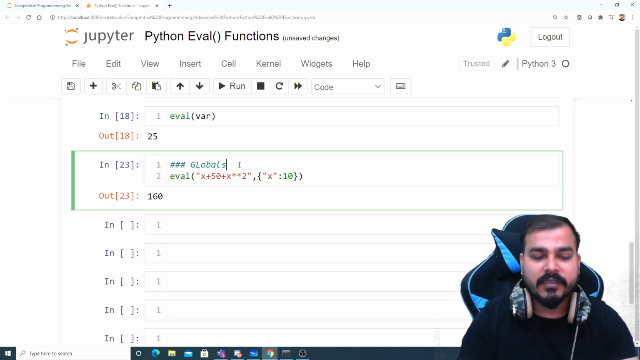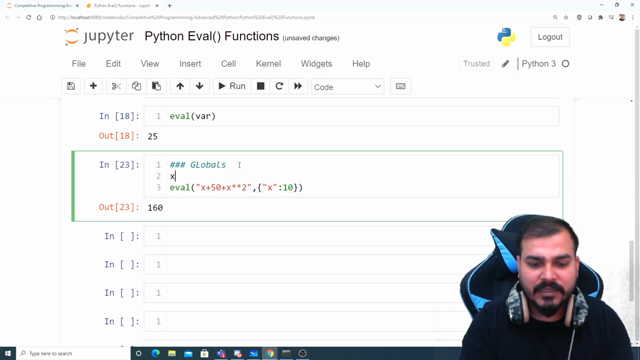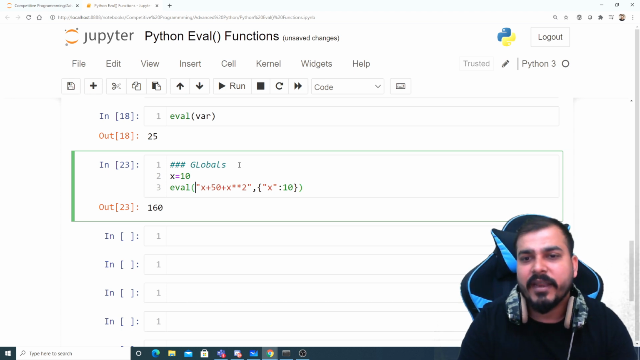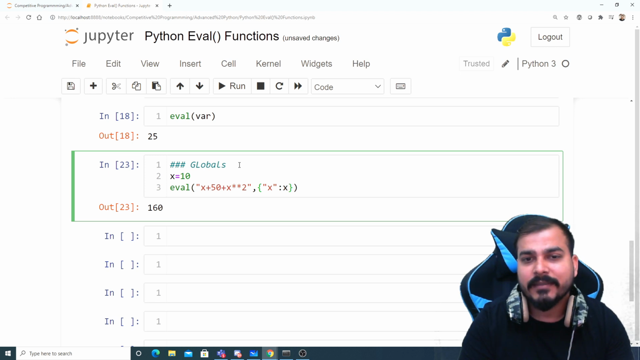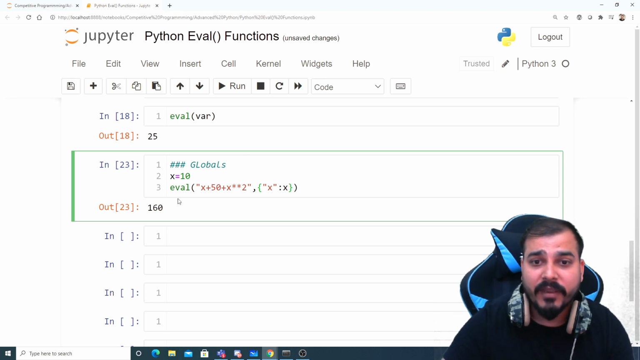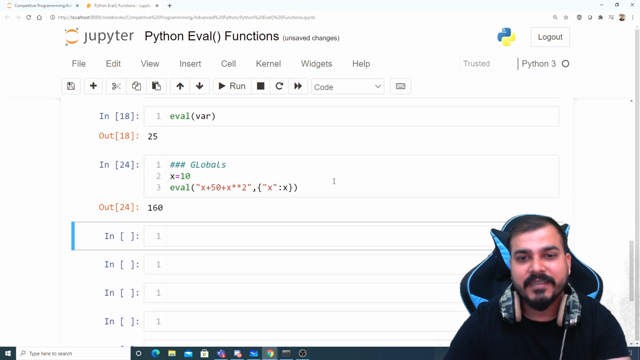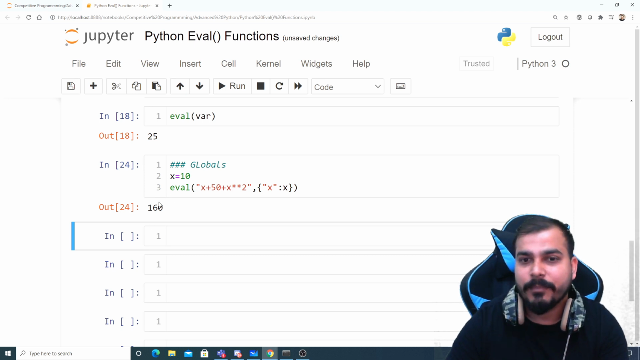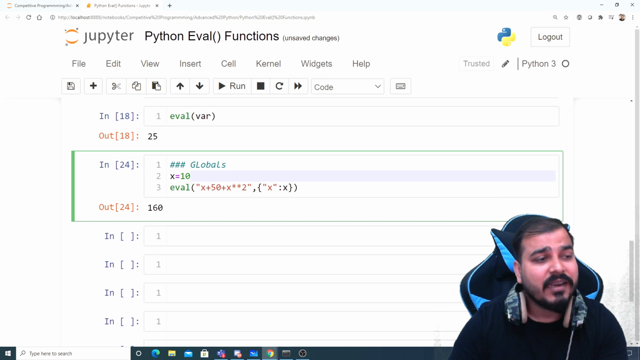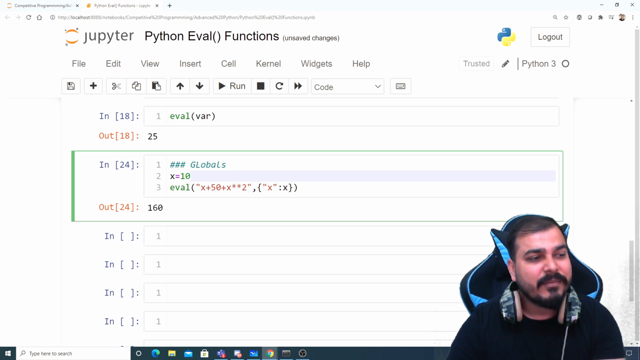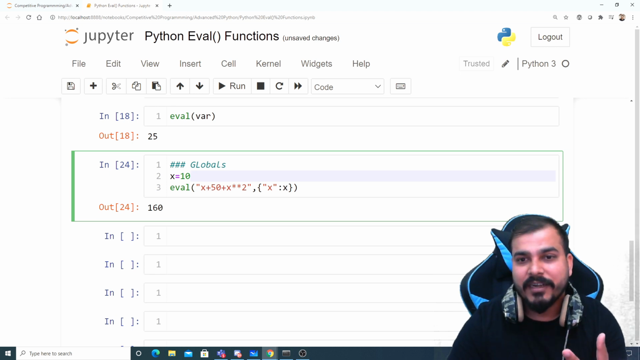Not only this, guys, suppose I don't want to specify it like this. I want to define it somewhere else, and define it as x colon x. This x will refer to the global variable that we have defined here. Once I execute this, again you get the same output. Any kind of complex operation you try, you can either assign the values over here or assign them there. So these are some of the ways we can do this, and it's a pretty easy way to do it.